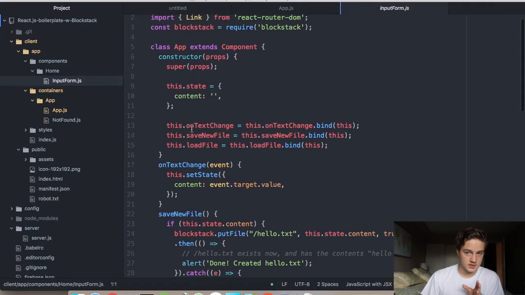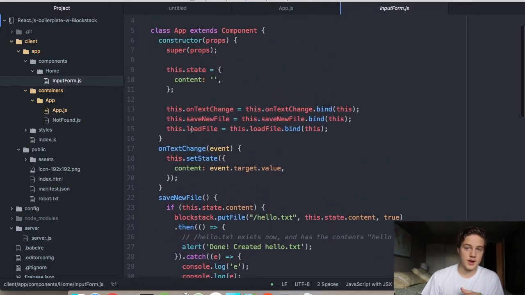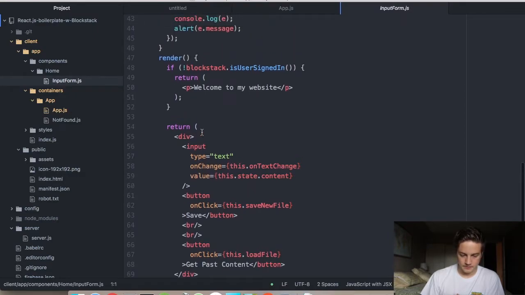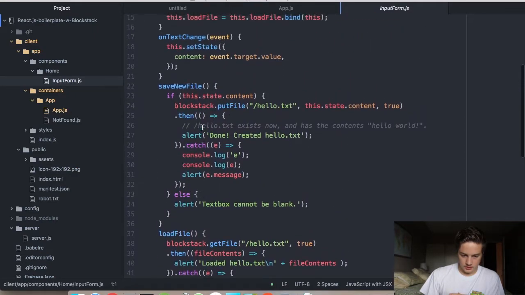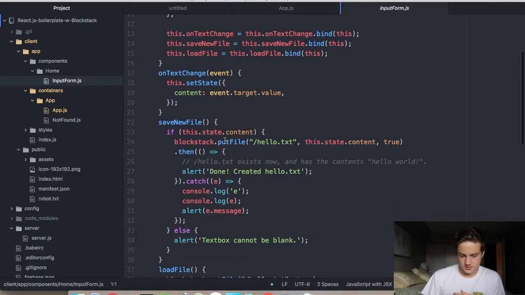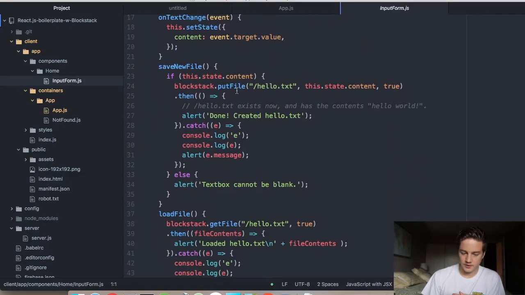This is the Blockstack storage. This is a React form, so content is manipulated on change. On change saves to the state, and essentially what it does is save new file. It saves a file on hello.txt with the content, and it saves it all encrypted, which is what the true means in the end. That means yes, encrypt it. It'll say done, otherwise it'll throw an error.